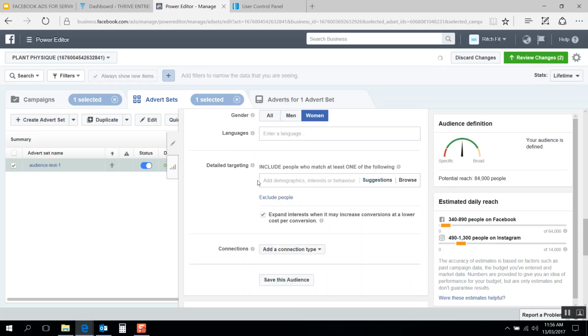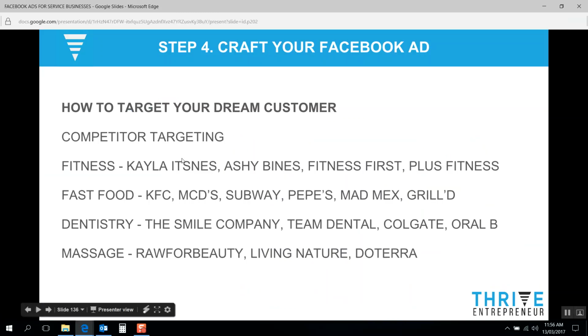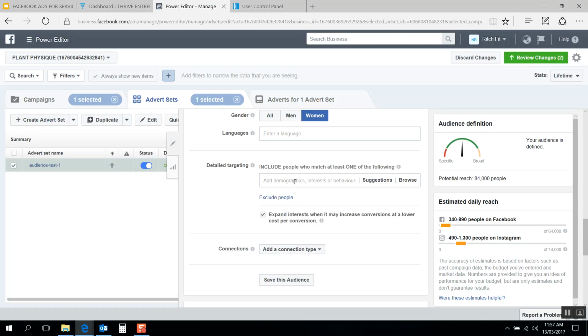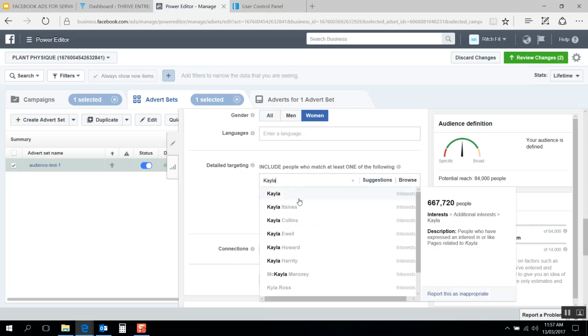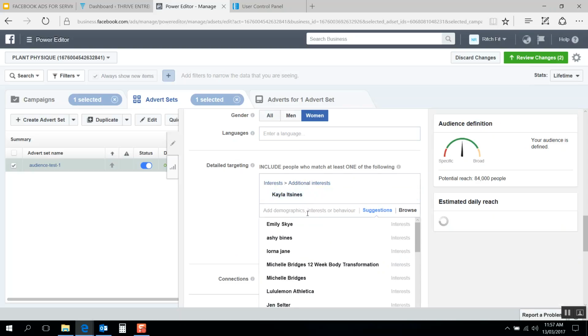Here, like I've got in the slide, we've got fitness competitors. These aren't direct competitors of a gym. For example, Kayla Itsnes, she's like a bikini body fitness celebrity over in Australia. She's become really popular lately. So same with Ashley Bynes. We can target these two people because ladies who like them are most likely to be interested in purchasing our 21-day challenge as an example. So let's type in these people. Kayla Itsnes, there we go. Let's type in Ashley Bynes.